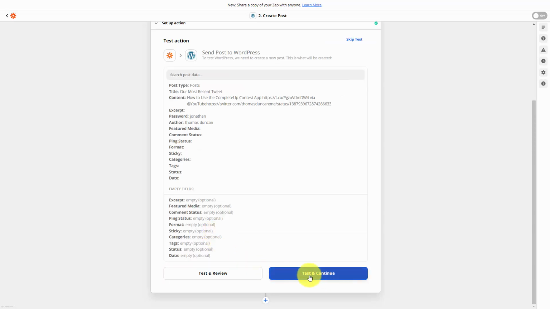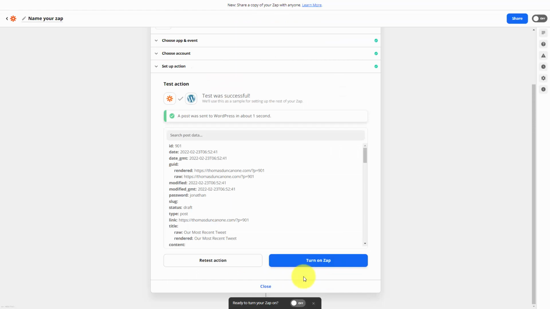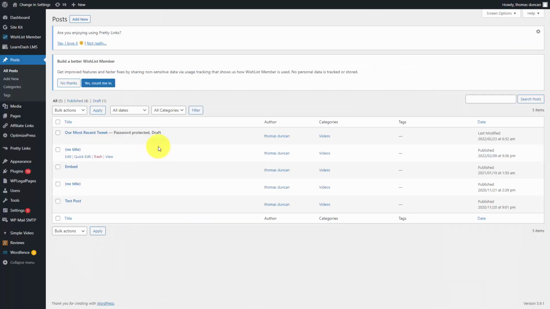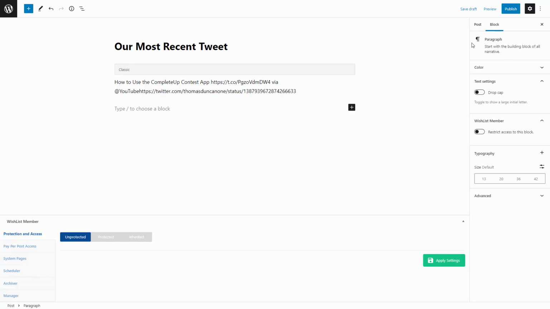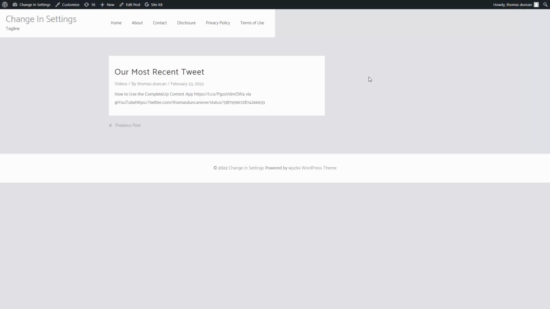We are now going to test our post. And our post has now been sent to our WordPress website. You can see now that our post has been sent. In fact, what we can do is change this from password protected to public, and we can then publish our post. And our post is now set.